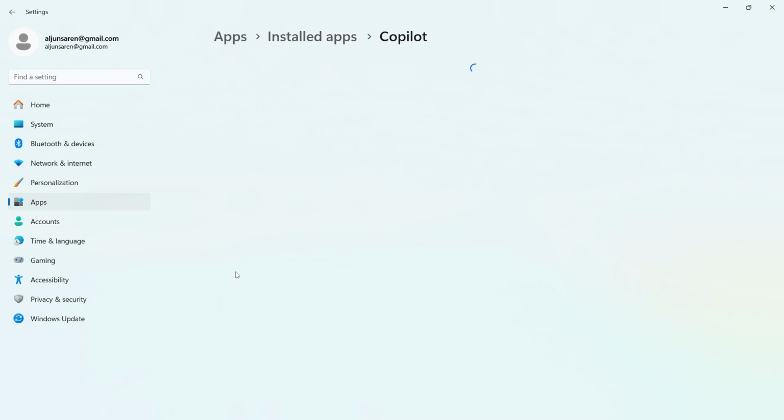After that, wait until the page is fully done loading. This part is important because some settings may not appear right away, especially on slower computers. If the page seems blank for a moment, just give it a few seconds. Let everything load completely before moving on so you don't miss the reset option.